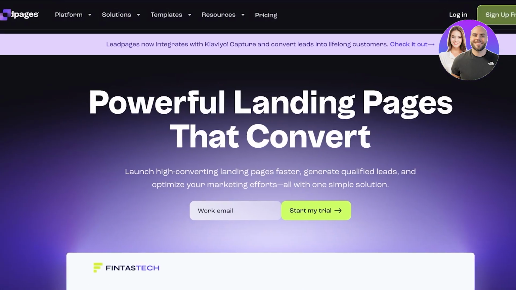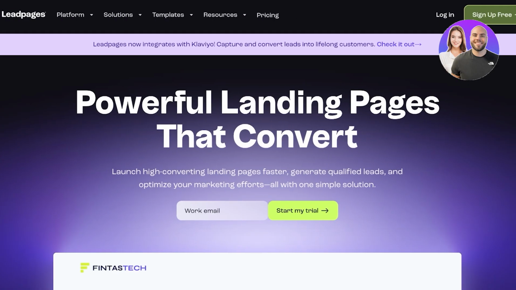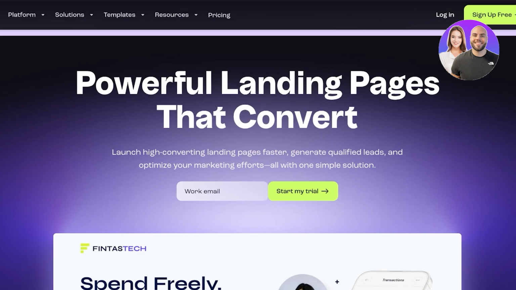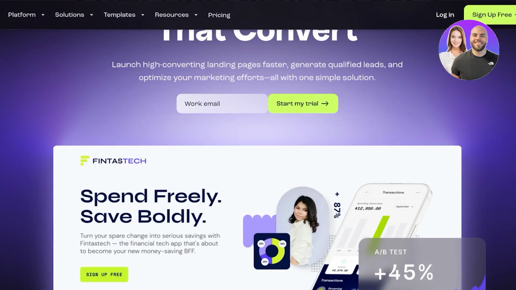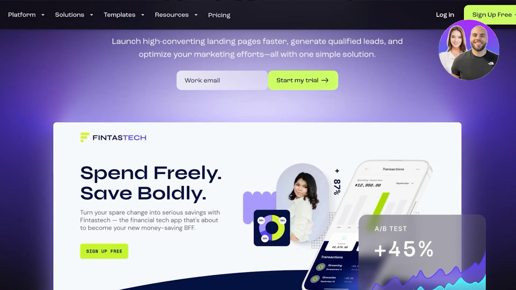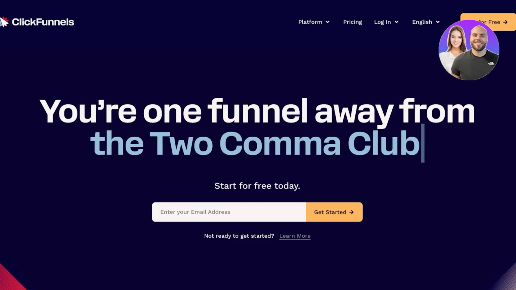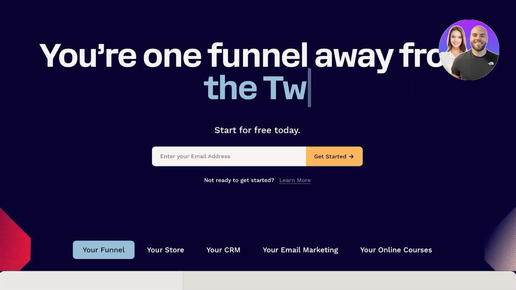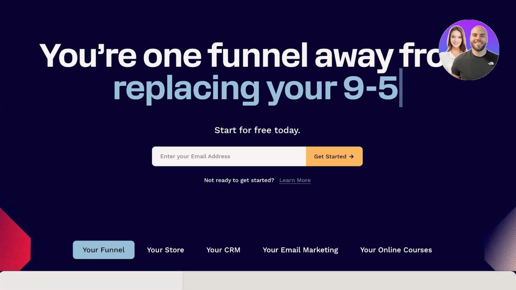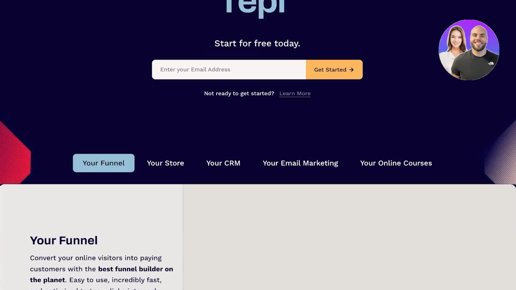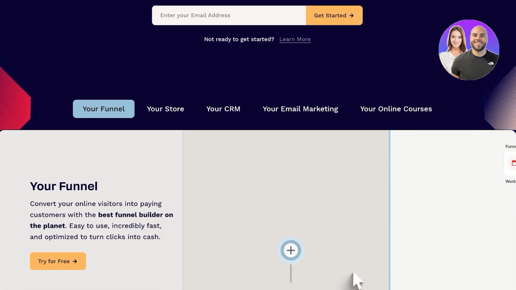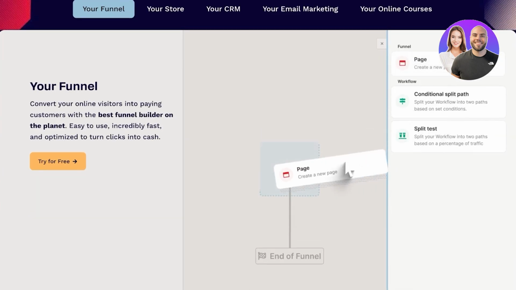Starting off with Leadpages, although a lot of people confuse these two platforms to be very similar, they actually have pretty different core features. So Leadpages is a dedicated landing page builder designed for speed, simplicity, and lead capture. It's ideal for small business owners and solo entrepreneurs who want to create high converting pages without complexity. Now, if we compare this to Clickfunnels, Clickfunnels is a comprehensive sales funnel platform that goes beyond landing pages to include membership sites, email automation, payment processing, and complete sales systems. It's built for marketers and growing businesses needing multi-step funnels.